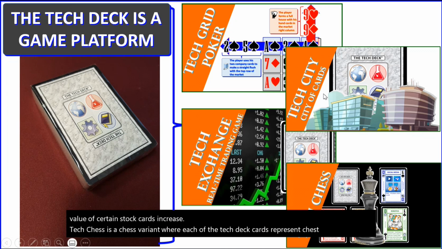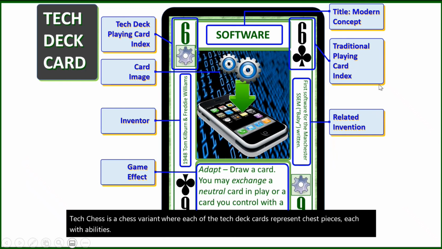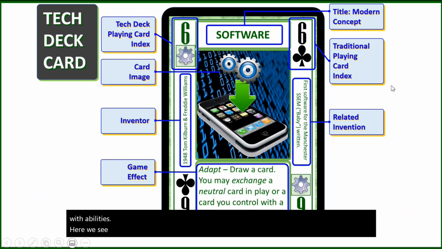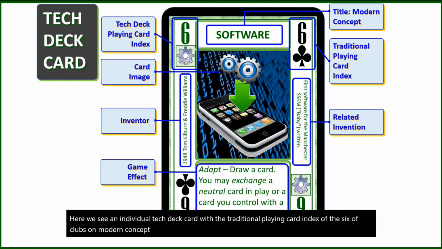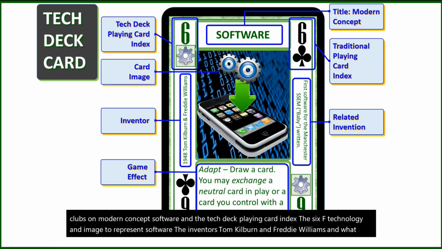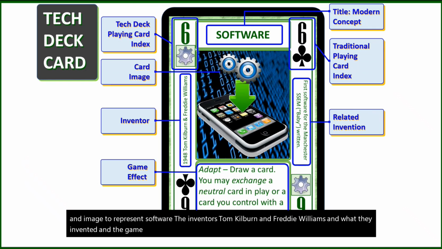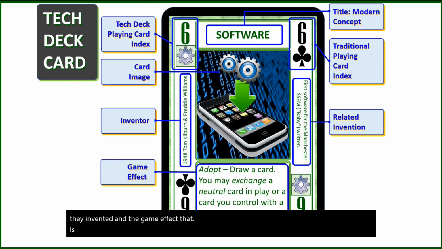each with abilities. Here we see an individual tech deck card with the traditional playing card index, the 6 of clubs, a modern concept, software, and the tech deck playing card index, the 6 of technology, an image to represent software, the inventors Tom Kilburn and Freddie Williams and what they invented, and the game effect that is on that tech deck card called Adapt.